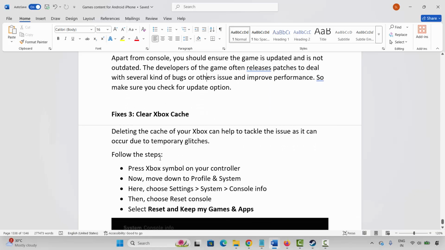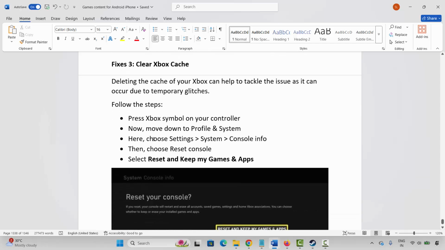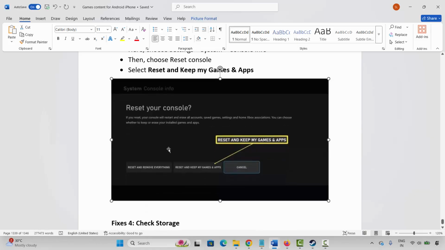Next is to clear Xbox cache. Deleting the cache of your Xbox can help to tackle the issue as it can occur due to temporary glitches. Press the Xbox symbol on your controller. Now move down to Profile and System. Here select Settings, then System, Console Info. Then select Reset Console. After that, select the Reset and keep my games and apps option. And then check if the game is launching or not.